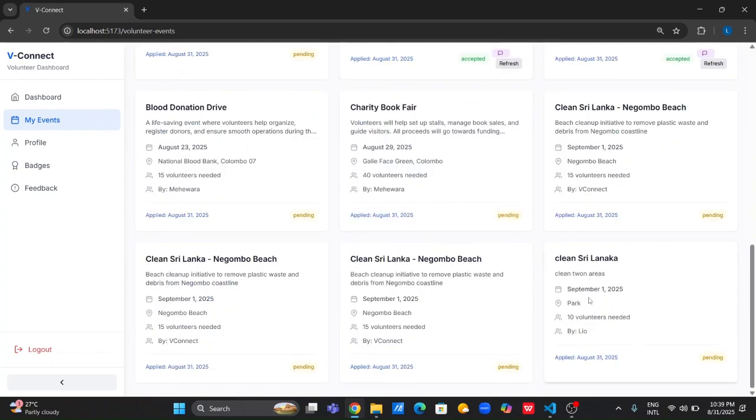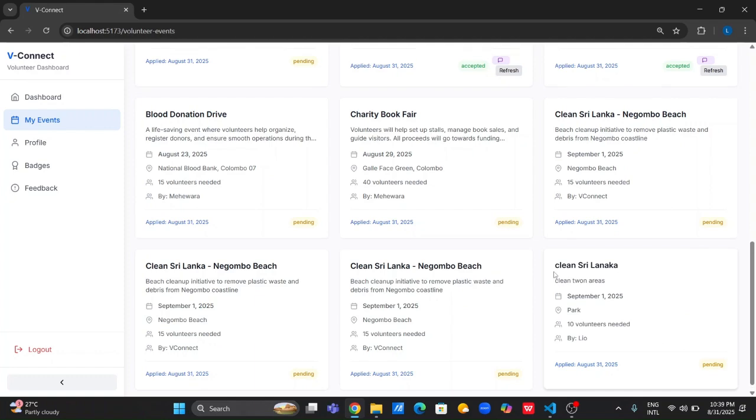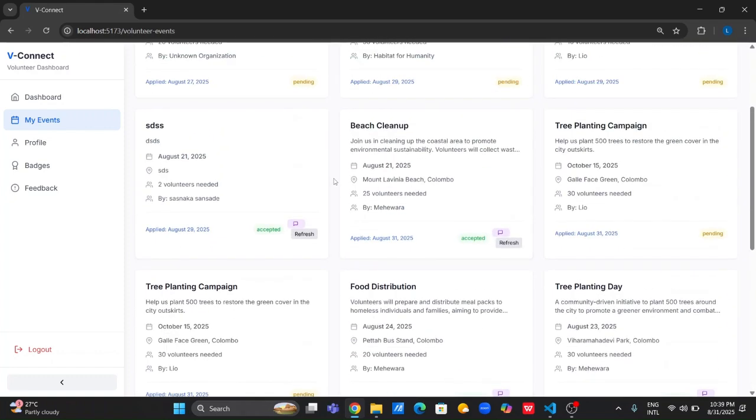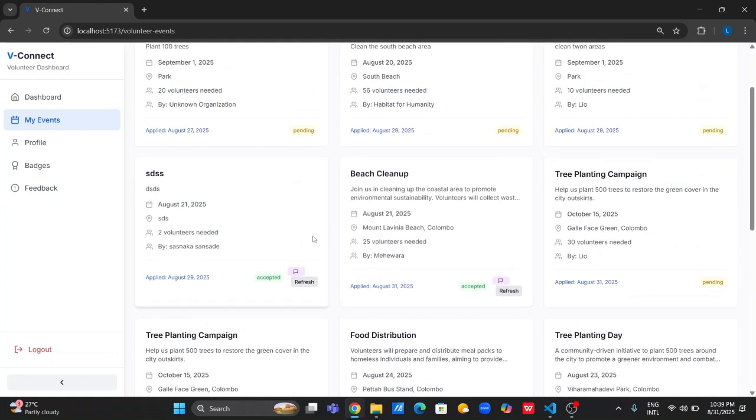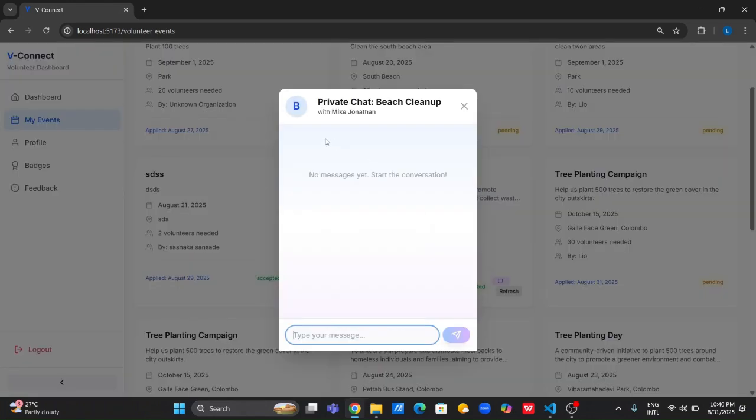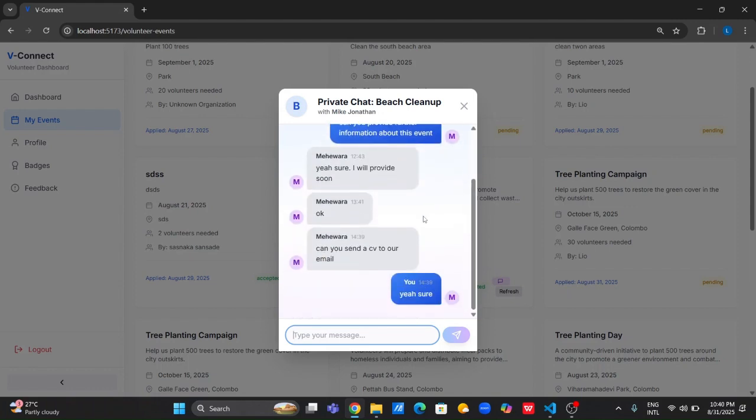This is the recent event that I've already added now. And you can see these two events are accepted by the organizations. And then the volunteer can also have a private chat with the relevant organization. So this is the chat that I have shown earlier for you.